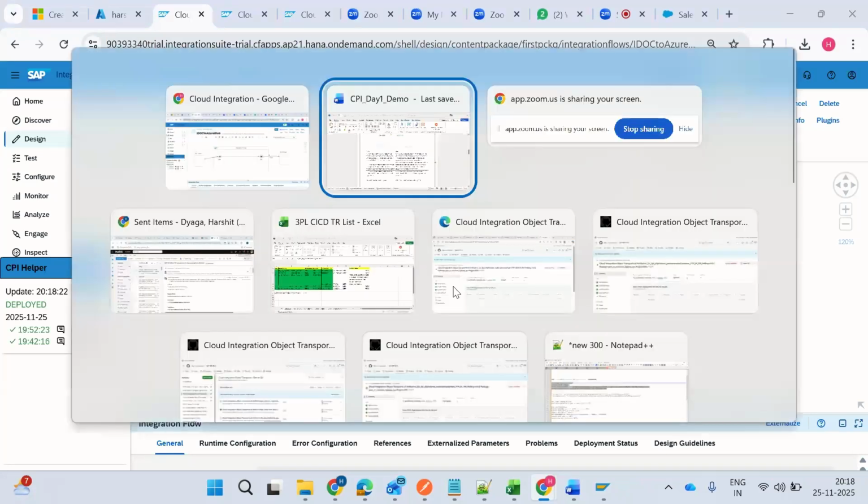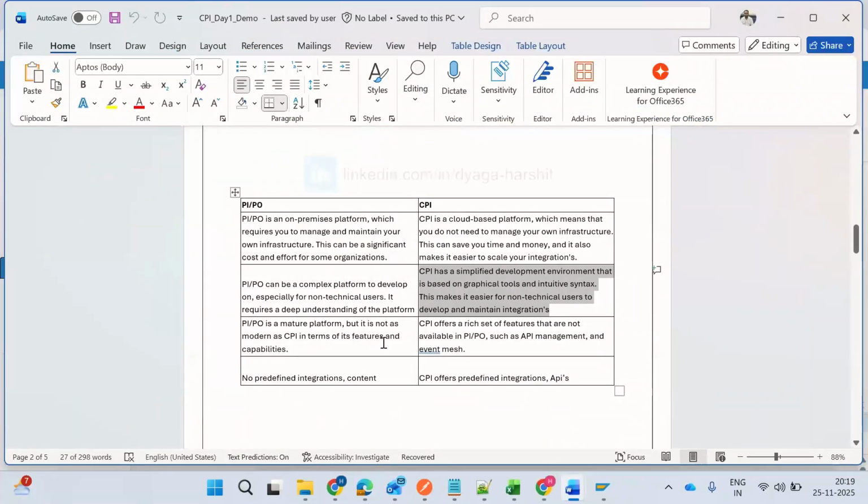And if we see the next difference, PIPO is definitely a mature platform. There is no doubt in that. But CPI has very rich capabilities like API management, event mesh, and many other capabilities. In PIPO, we don't have all those capabilities. And the last important thing is that in PIPO, we don't have the predefined content. In CPI, we have the predefined content.